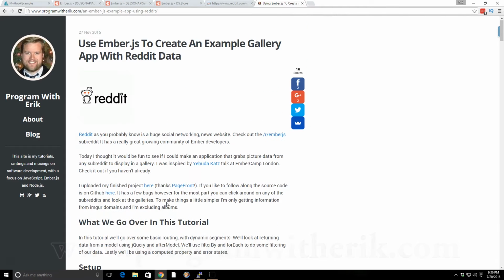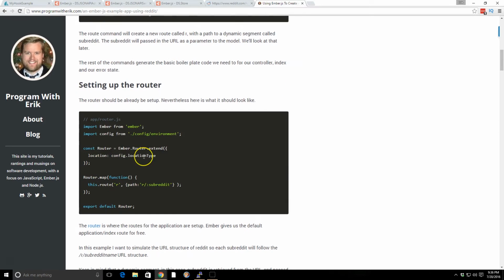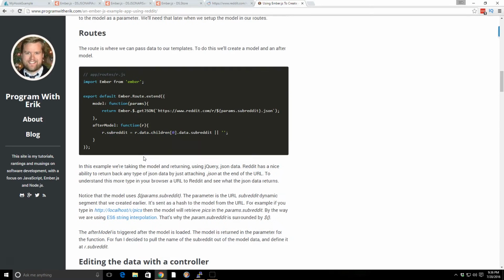Before, a few months ago, I created this Ember.js example gallery app with Reddit data, and when I created this app, all I did was use the model, and then I used jQuery with Ember, and I just got the data that way. But today I thought it'd be interesting if I could do the same kind of concept, but instead of using jQuery, I'd actually use Ember Data.